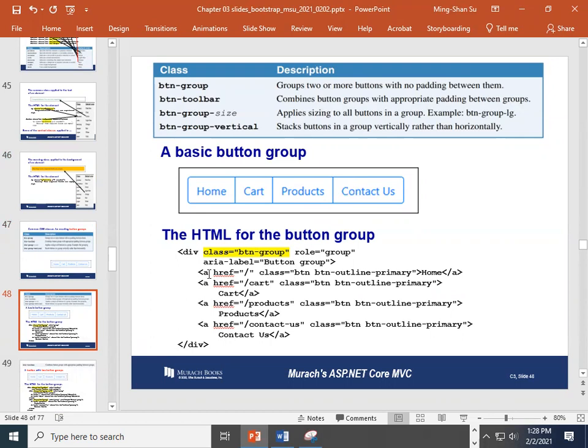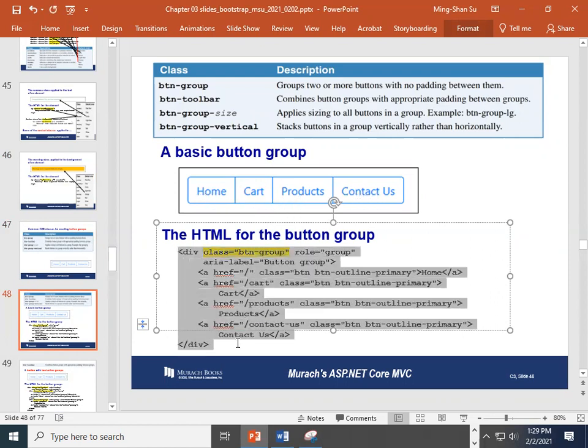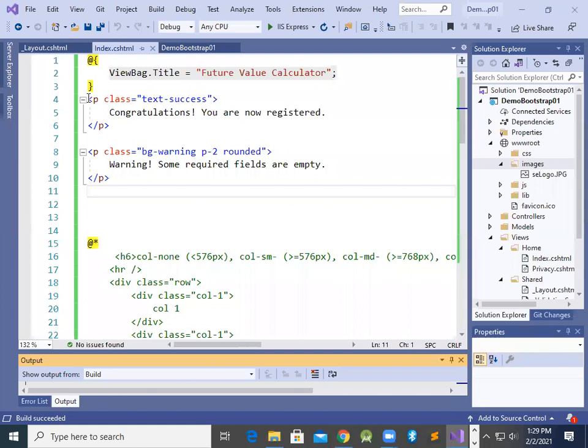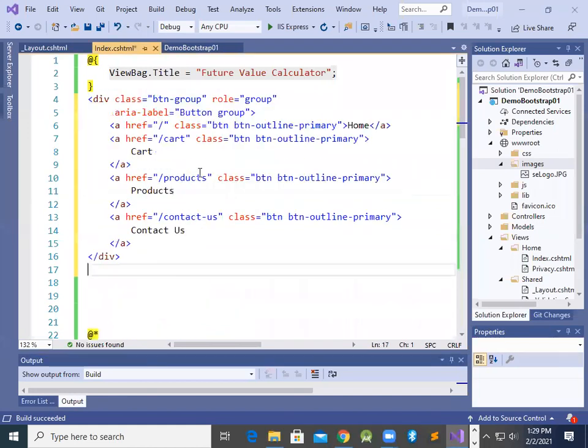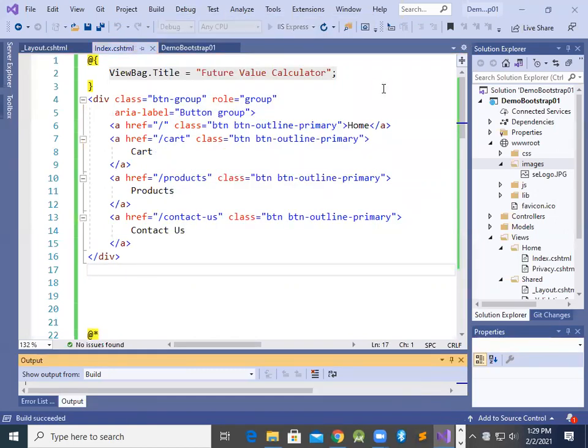button. In this case, you can also use a hyperlink. You can see that this is not a button, this is a hyperlink, but you set the class btn, so when it appears, it looks like a button. Even though it's a hyperlink element, it's fine. You can use the class btn to change its style. Let me run it.